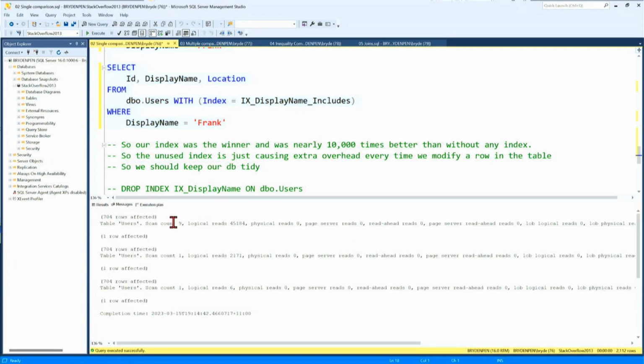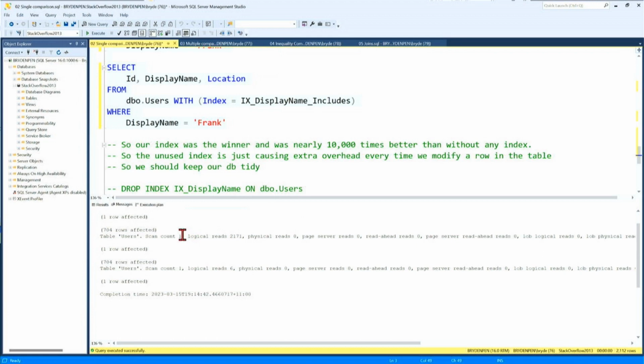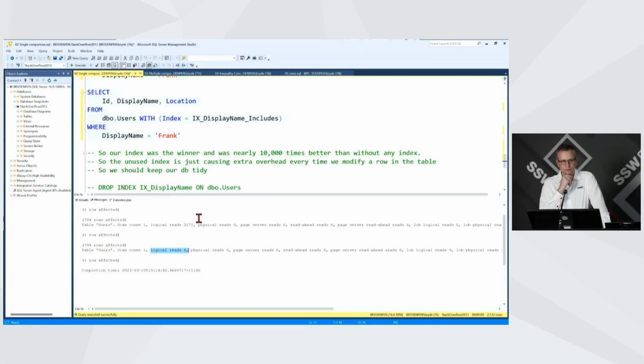And if we look here, this is where we start seeing some of the improvements we're getting. If we look at the first statement's logical reads, it did about 45,000 reads. Then our second one, where we had to go back to the main table and read some data back, had to do just over 2,000 logical reads. And then our third one, where we brought the location in as well, has gone down to 6 logical reads. So that index there was the winner, and that was really quite a simple piece of testing we did, and that's nearly 10,000 times better than without the index.